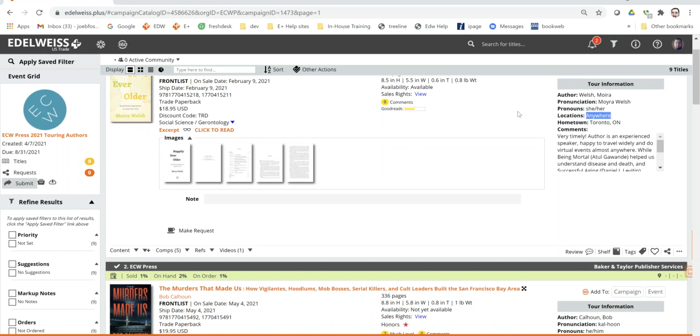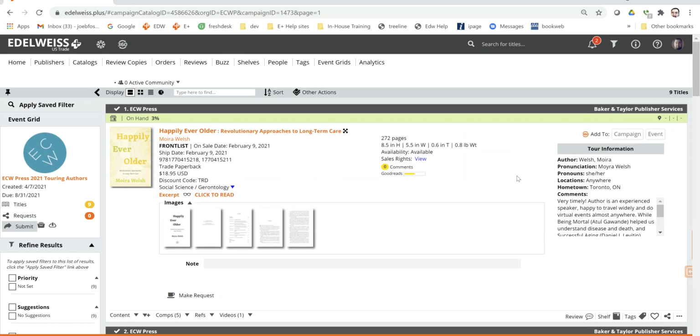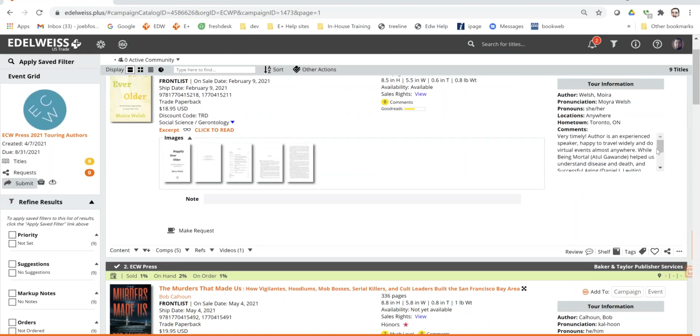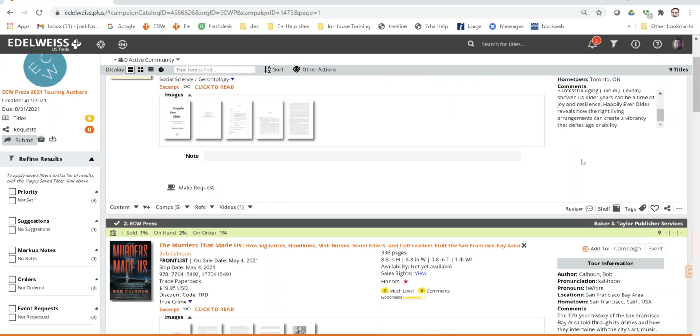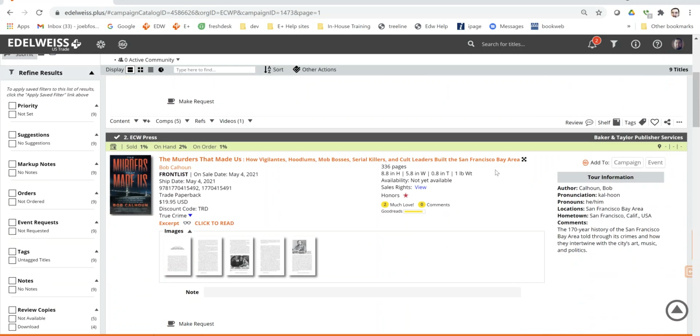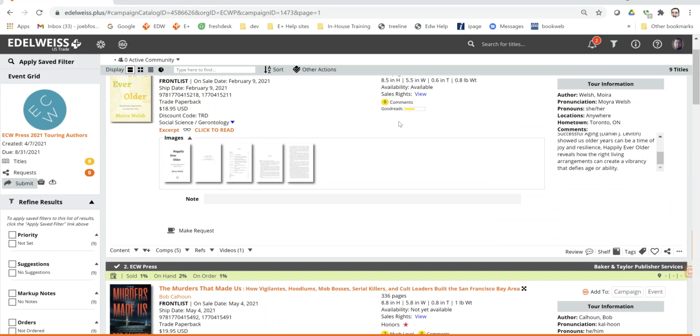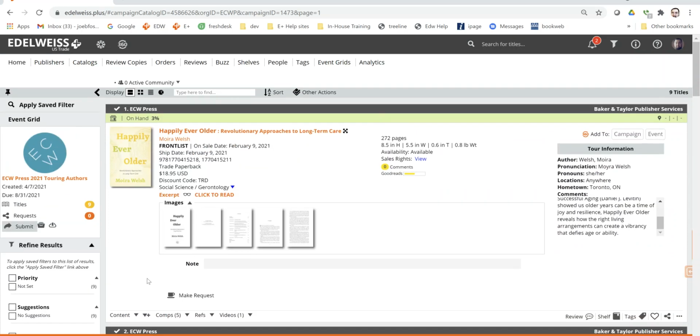Oftentimes they'll pick the major cities in each geographical area and kind of branch out from there. You can see the author's hometown. So if you're a Toronto bookstore, then this is your person. And then you can also see comments a little bit from the publicist about what this event might be like and how relevant it is at the time and that sort of thing. The way that you make a request is to click here. There's a little coffee cup here, and you click on Make Request.